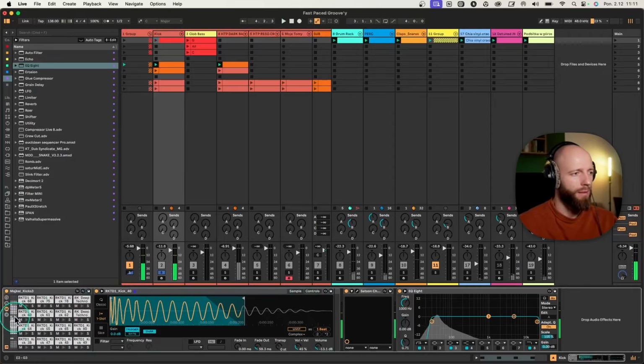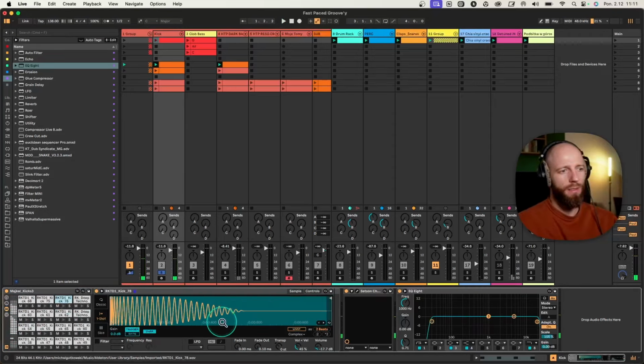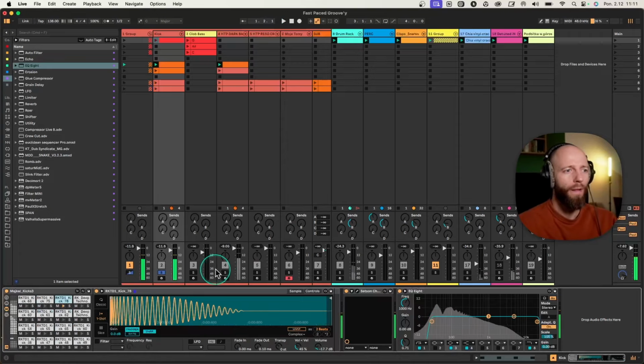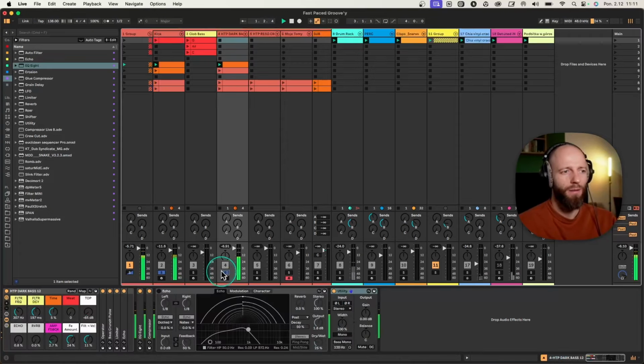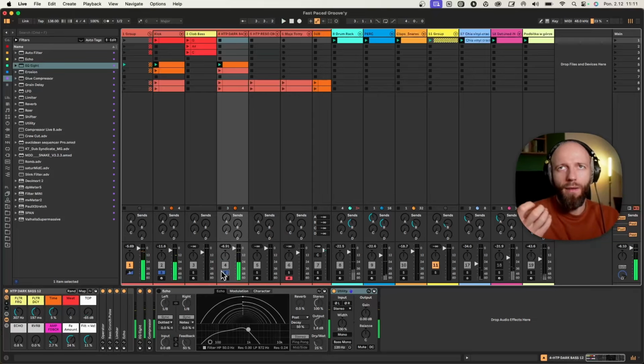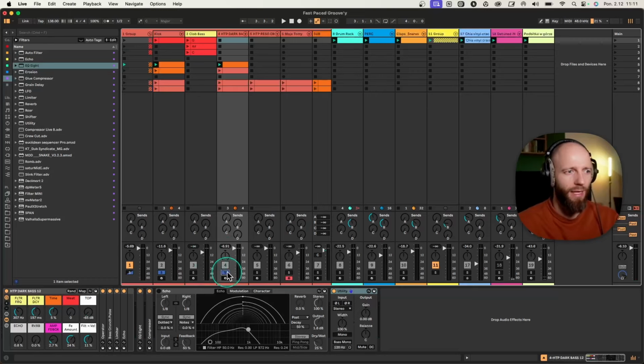Let's look at this sample. You see, it's almost 400 over, almost 600 milliseconds. And when we combine this with bass, there is not enough air. So there is not enough gaps. There is not enough space. And this sounds like, again, like mud.